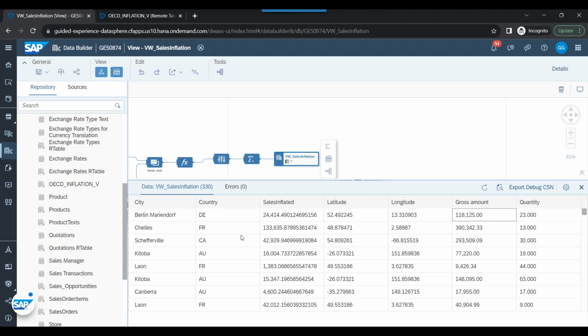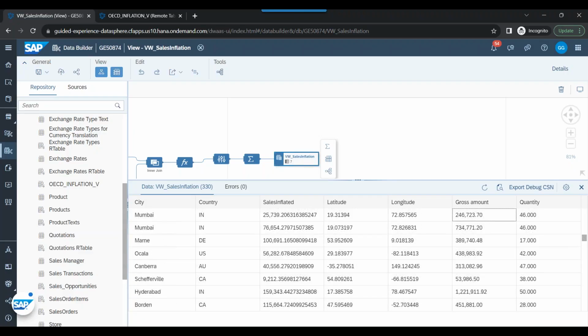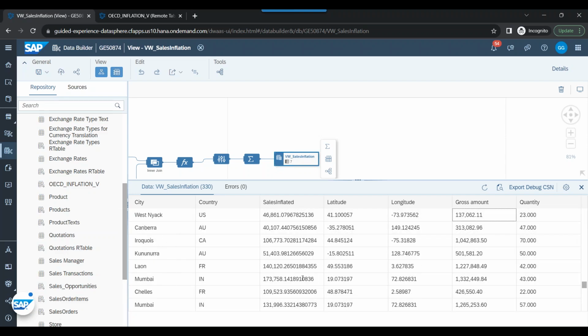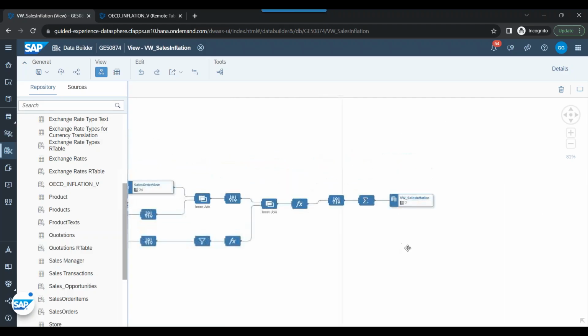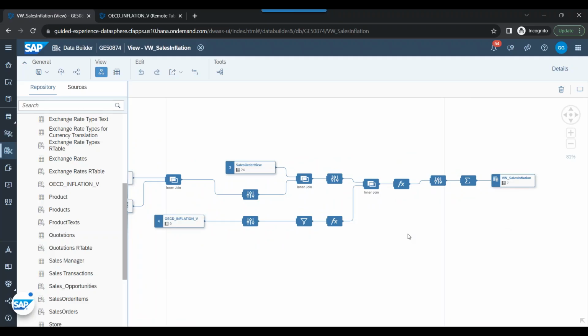Yes. So this way we got the inflated amount ultimately, and we persisted this data. So next time you do a data preview, it will take less time. And now it is time that we go to SAP Analytics Cloud and analyze this with the geomap. So now if I go back and just see the impact of this on inflation, I will switch back to SAP Analytics Cloud.